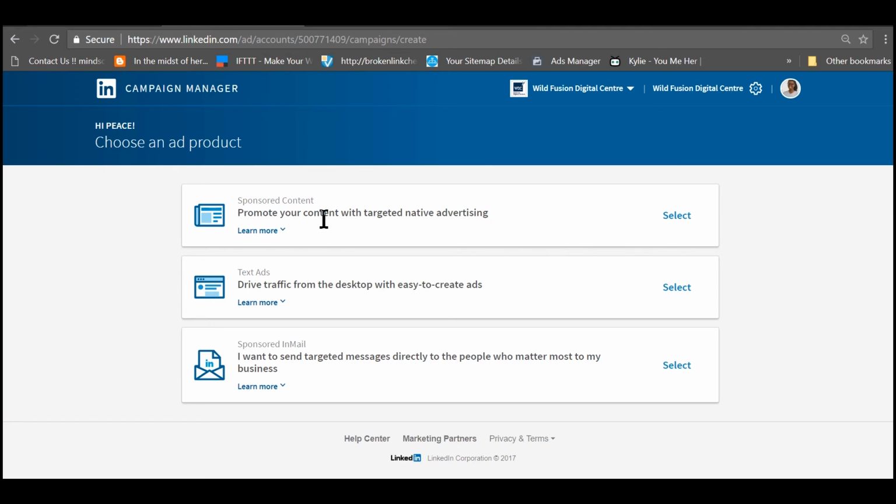I'm going to use a sponsored content to run an ad for you, and once you learn how to use sponsored content, text ads and sponsored email are pretty easy. It's just the messaging. The major thing about LinkedIn ads is understanding the targeting. Targeting is similar for all of them, so not to worry. Once you understand sponsored content, then you're good to go for the rest. So let's click on sponsored content.